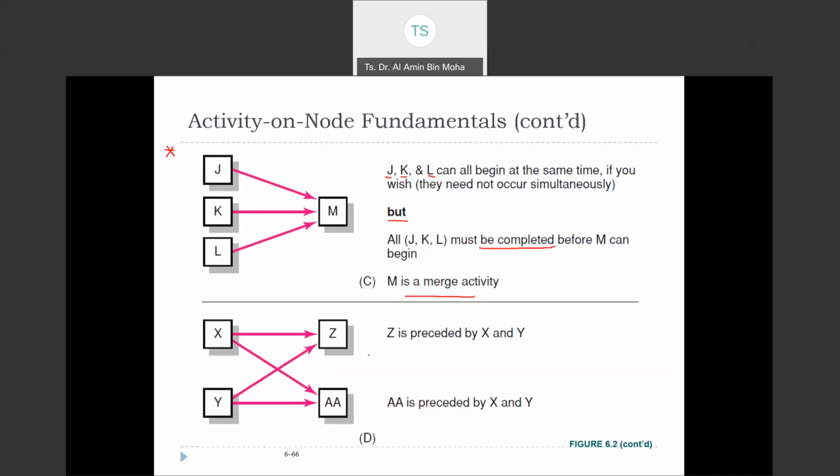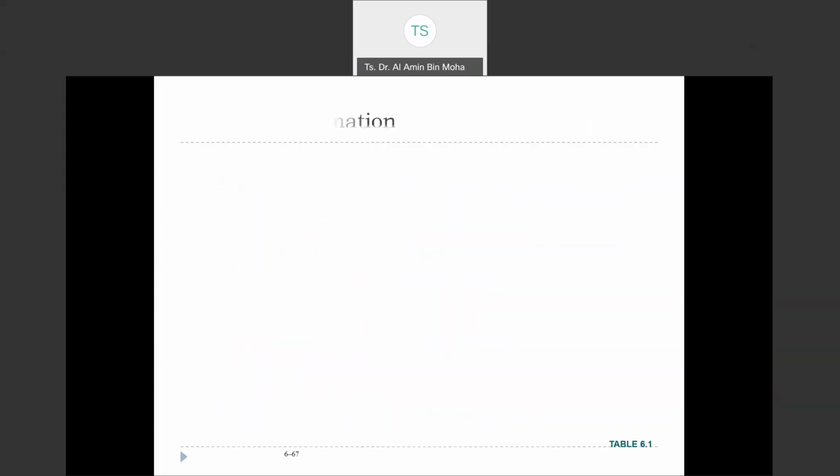Now we're going to see this example. Z is preceded by X and Y. So you need X, this arrow, and Y to be done before we can start Z. Double A is preceded by X and Y, and the same predecessors, X and Y, also need to be completed before they can start the A. So this is how we read it.